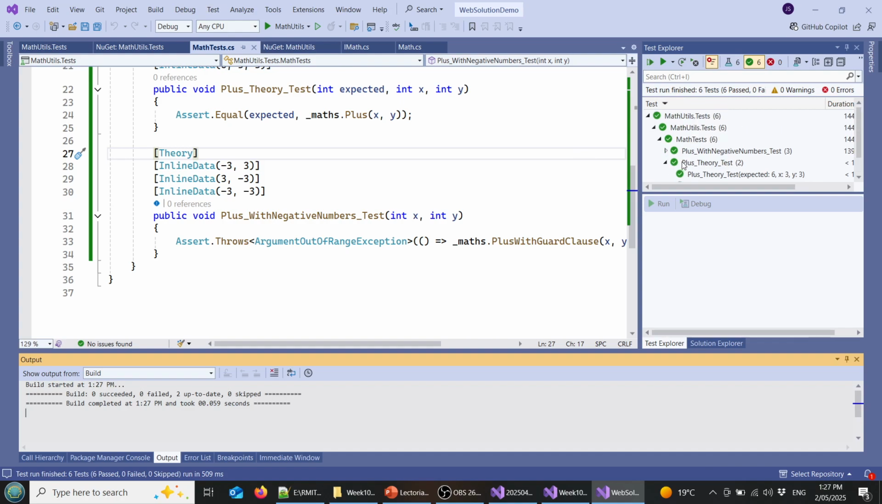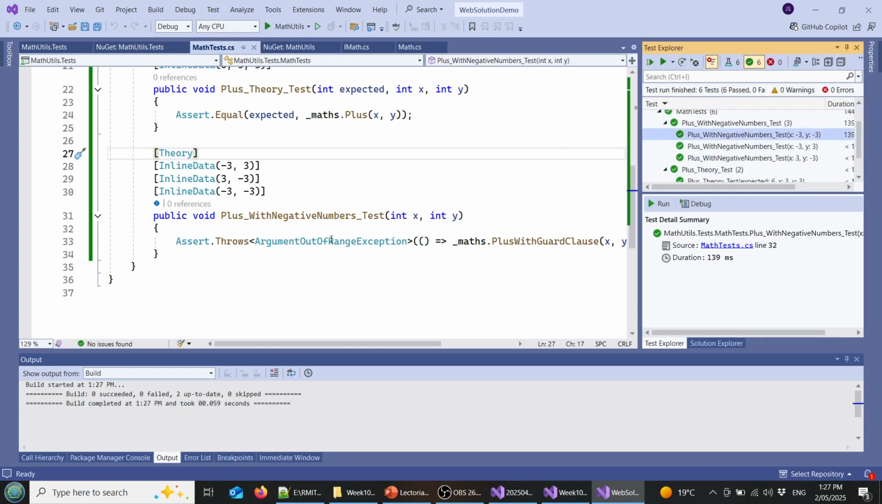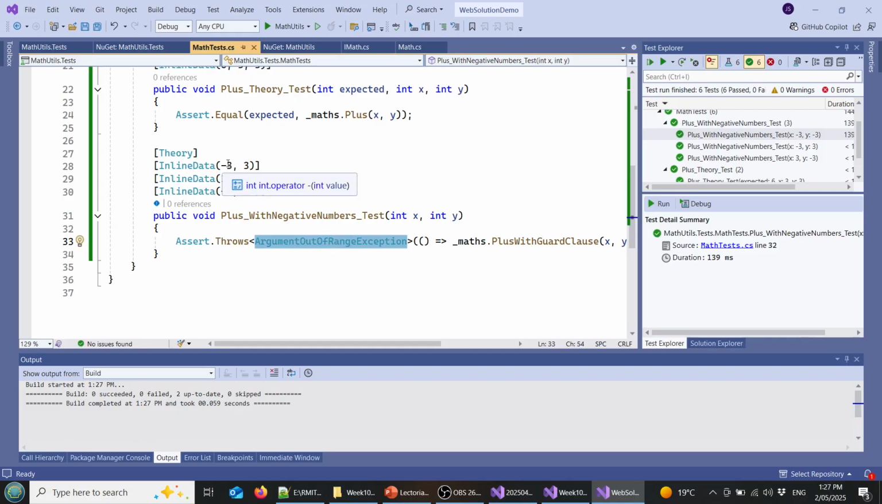You will see here, because that's the expected, right? So this is the expected. If it's less than zero, then it will throw this.